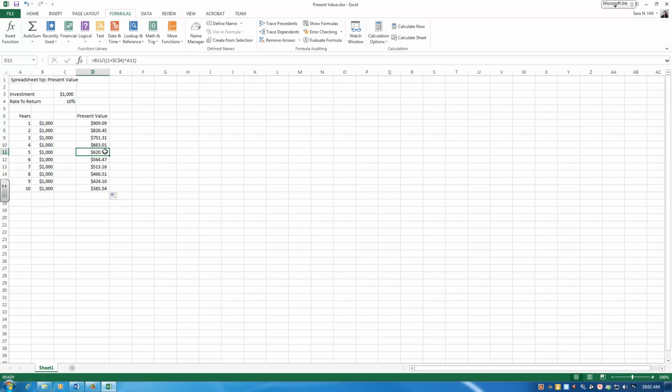This is the present value of receiving a $1,000 payment 5 years from today. For 10 years, the present value today of $1,000 is $385.54. So kind of a neat little spreadsheet that you can use, and hopefully you hold on to this and we'll use it in future classes.